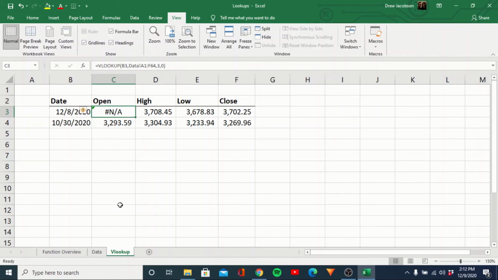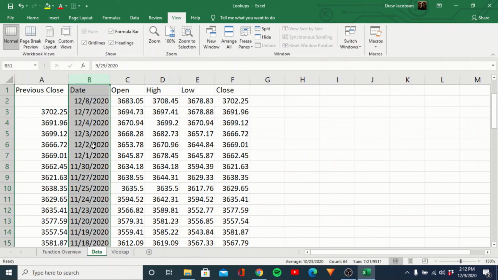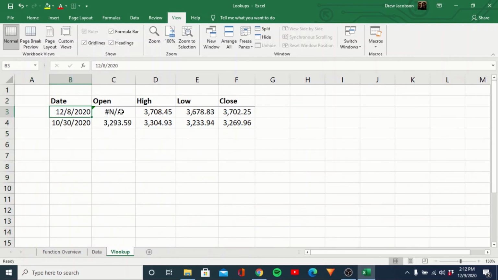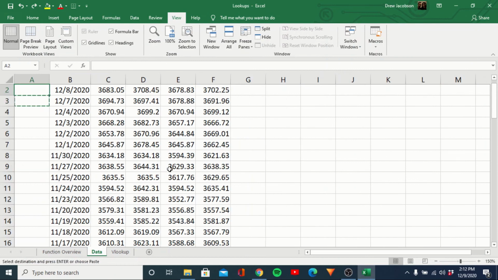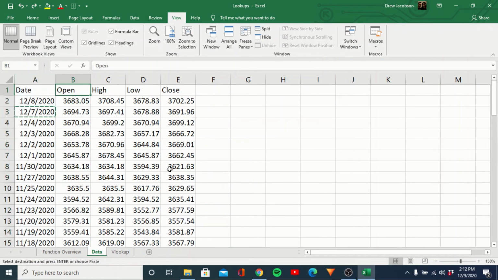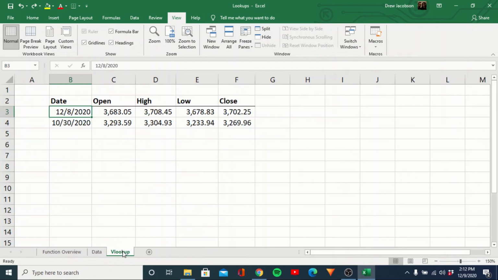The issue here with the VLOOKUP is our date is actually in the second column now. With the VLOOKUP, whatever you're looking up has to be the first column of your data set. If it's not, then it's going to return an error. That is one of the big problems a lot of people run into. Let me just undo that, delete that column, a couple of Control Z's here. So that's one of the first big issues.